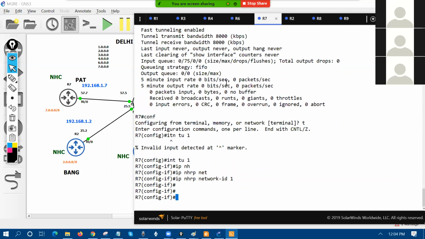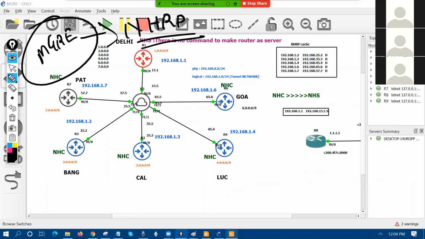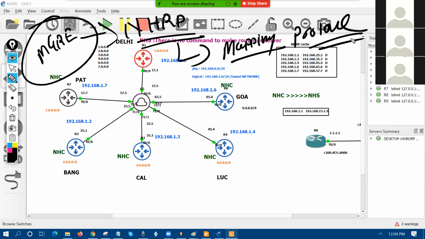So I need two protocols. One is mGRE and the second is NHRP. That's it, to achieve communication between all the sites, we need two protocols: mGRE and NHRP. mGRE is an overlay tunneling protocol. NHRP is a mapping protocol. The mapping you can do in a static or dynamic way, but first of all, you need to enable NHRP on the tunnel interface.